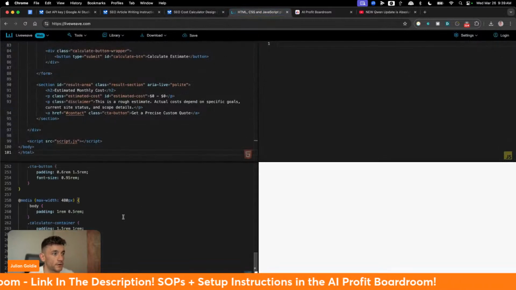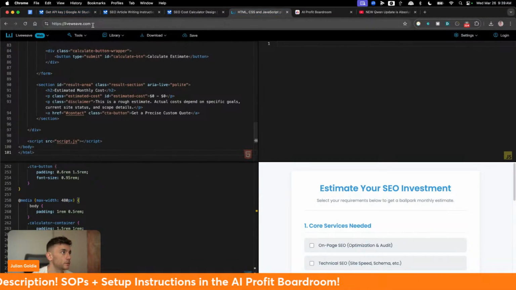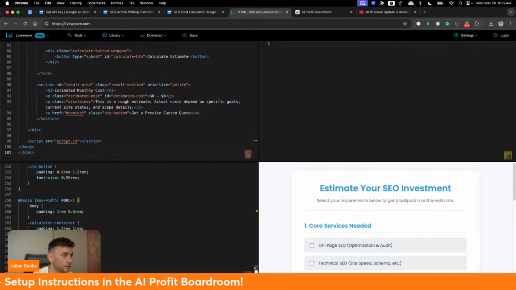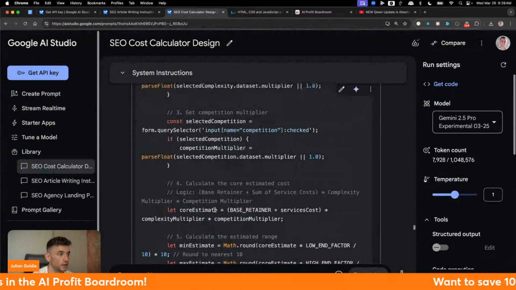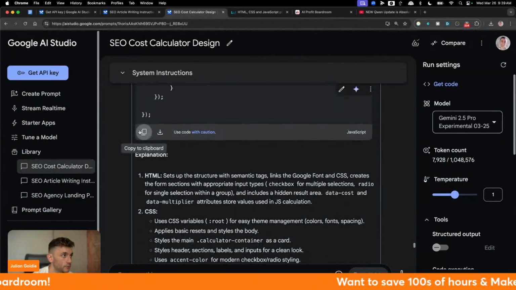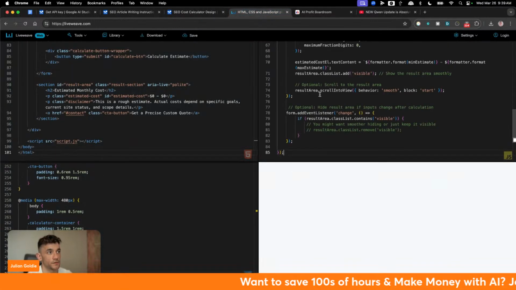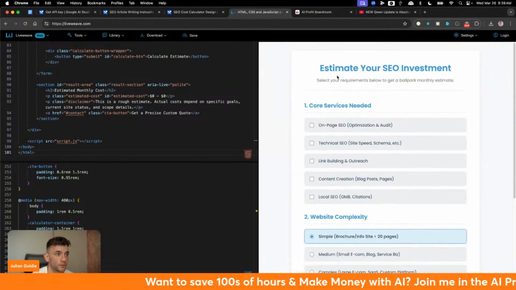Now, if you're testing out Liveweave for code, what you want to do is put your HTML top left, CSS bottom left, and then JS in the top right. Okay, so we'll grab that. We'll plug it in over here. Boom shakalaka. Let's see what we got back.